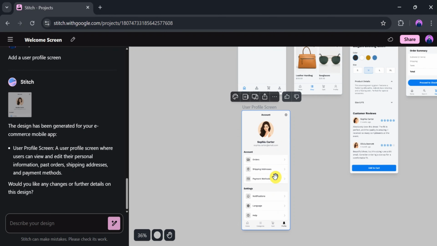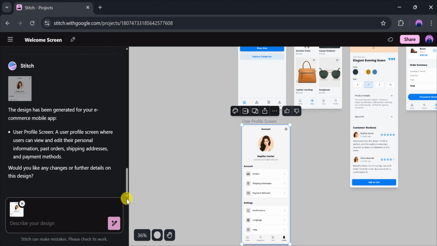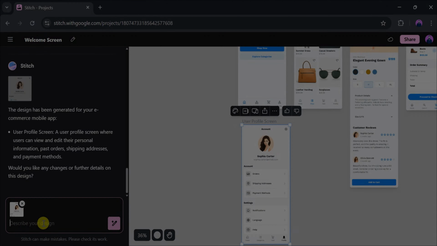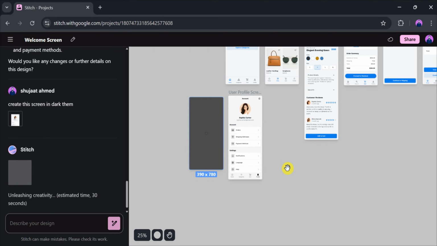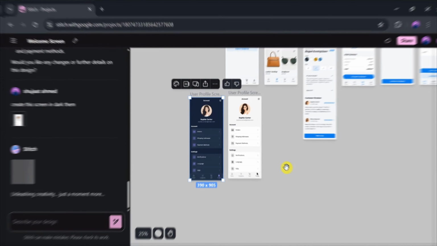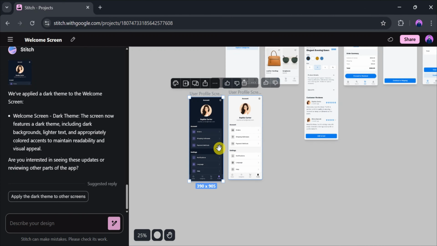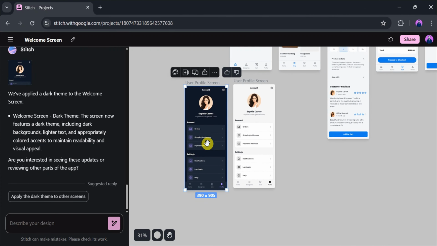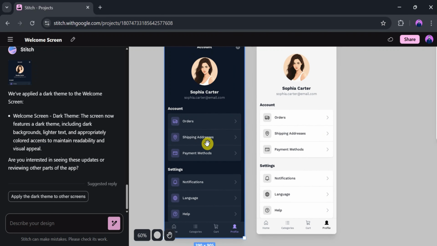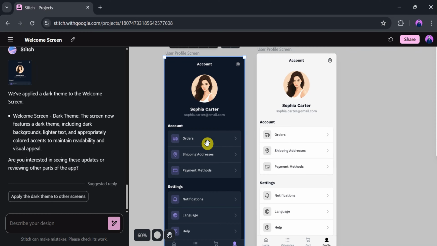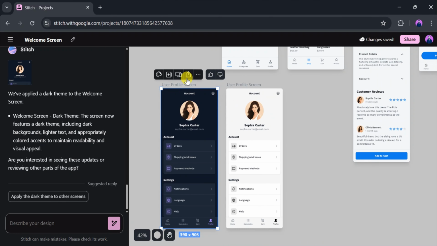If we want only one screen in dark mode, simply select the desired screen and type Create this screen in a dark theme. Then press Enter. It will take a few seconds, and once done, the dark mode design will be ready. With Stitch, you can create app designs by just describing your idea and customizing everything according to your needs, quickly and effortlessly. We can also download the image or view the code.